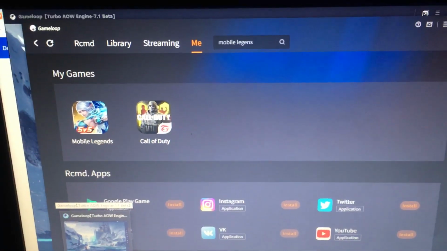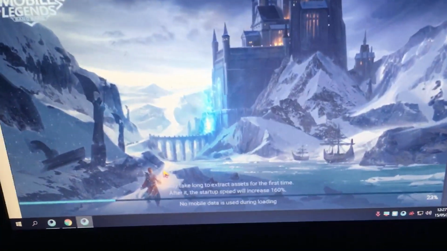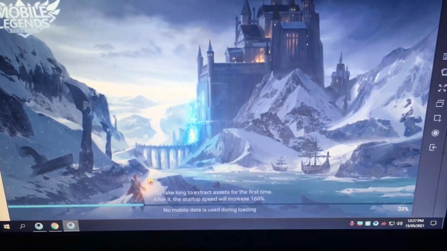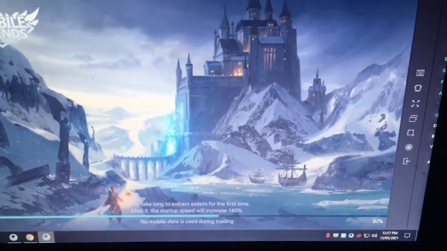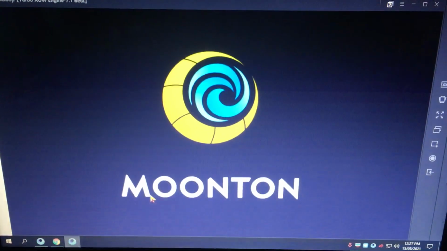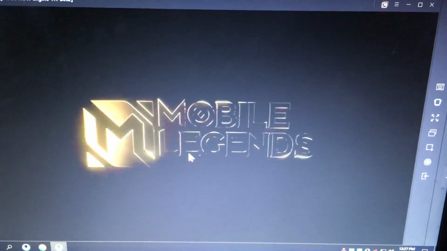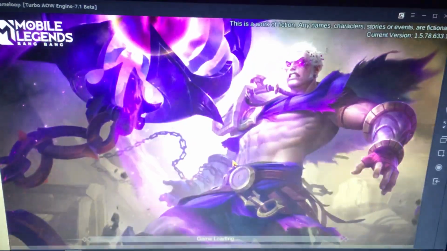Install your GameLoop latest version. And wait for about 164%, as long as you, that's 10 munton. Server ng munton yan. That's how we go to install the Mobile Legends.